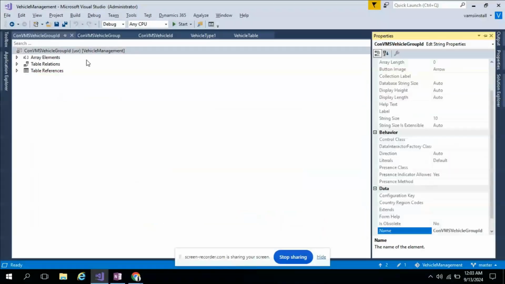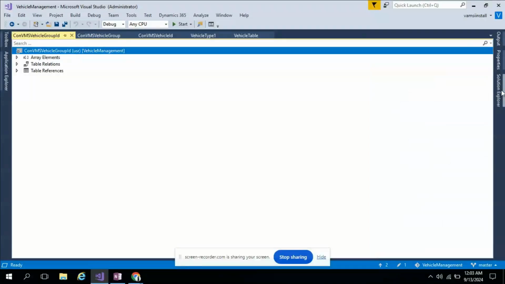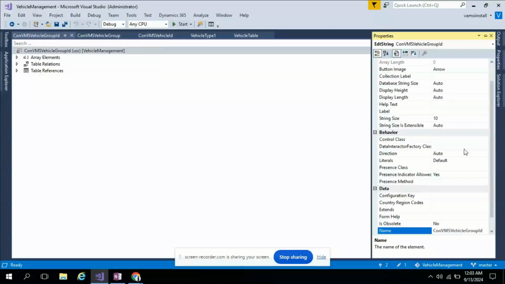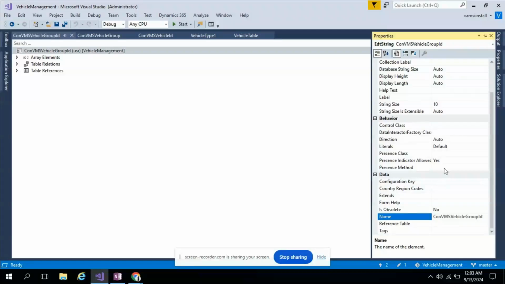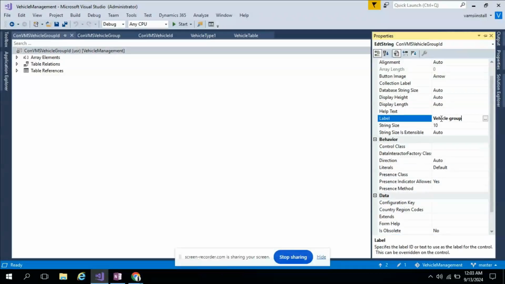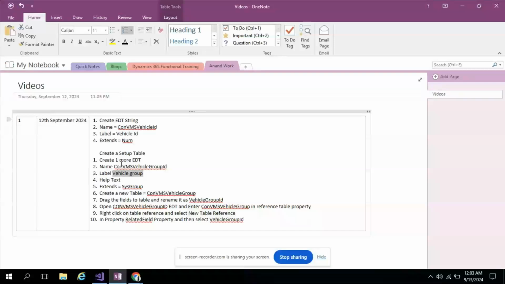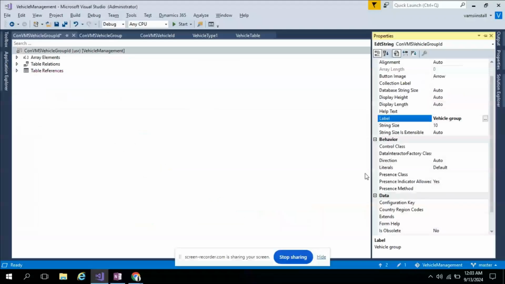Open this properties. Whenever you try to open this, you need to click over here and then go to properties. Then only it will allow you to edit it. So now I told you to change the label. Label will be vehicle group. Name is done. Help text. There is a help text also.